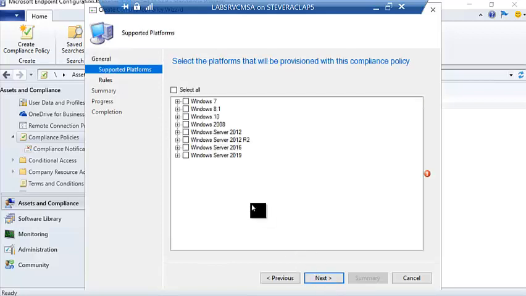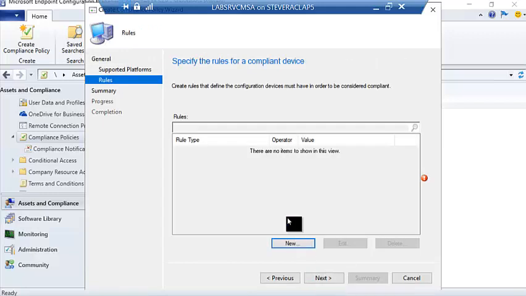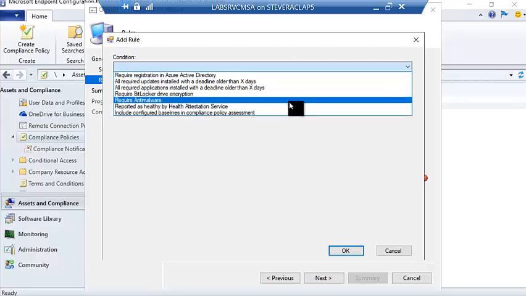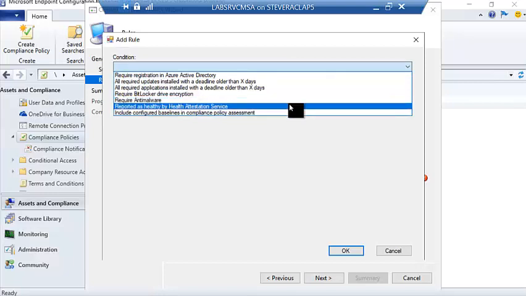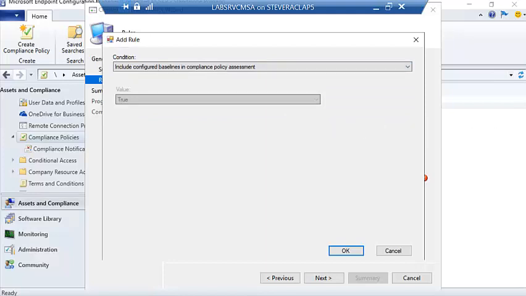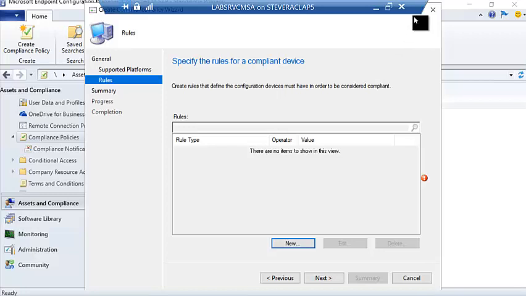Click Next. I choose my platform, so I'll choose Windows 10. And then I need to create a rule. So I'm going to click New, and then right up here, I need to choose what my condition is. So include configure baselines in compliance policy assessments right here. Right? And there's some other ones here, but this is the one that I care about. And that's where I'll stop, and we'll come back here whenever we get to the session where I want to show tying this in between Config Manager and Intune. So for now, let me go ahead and back out of this, cancel it because I don't care.